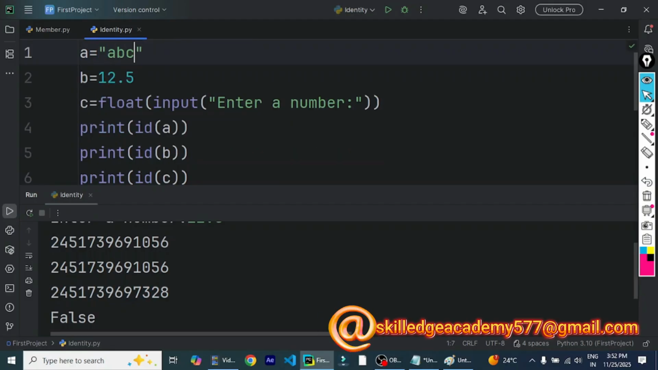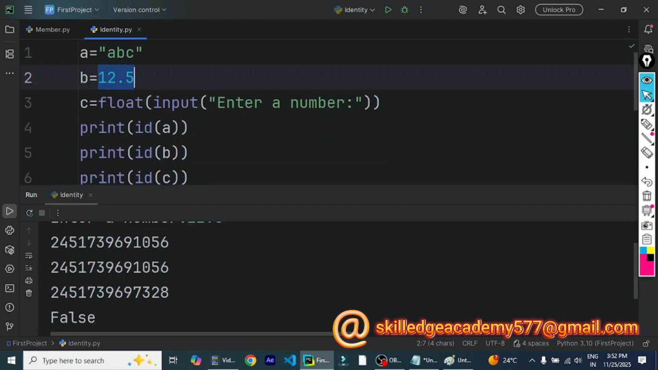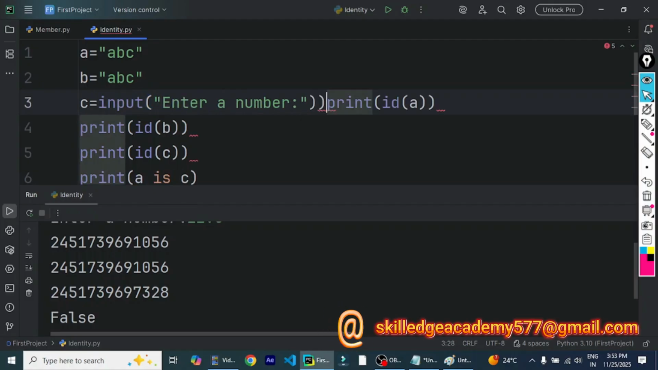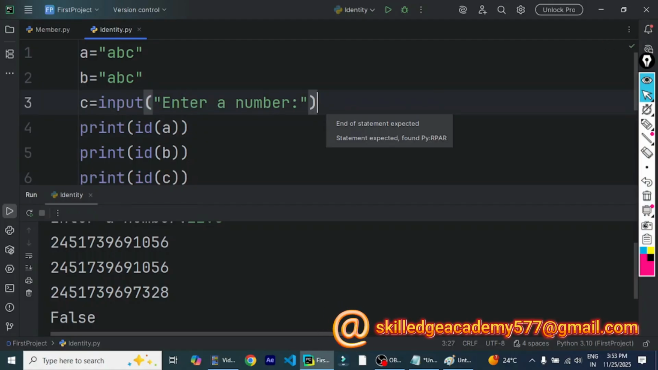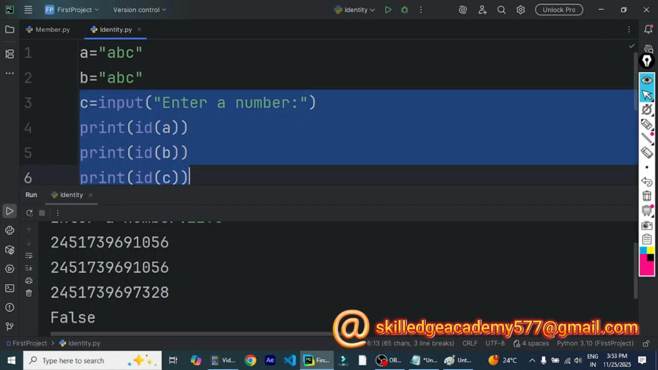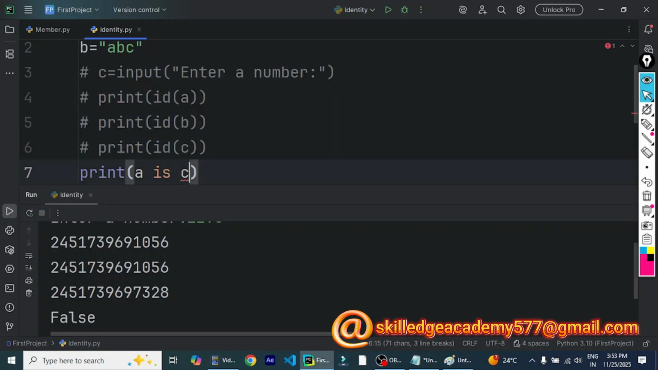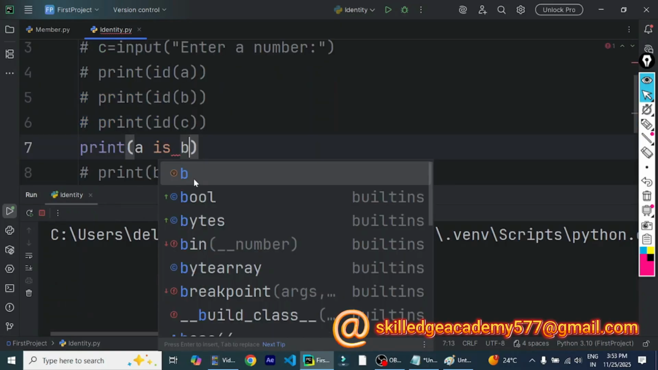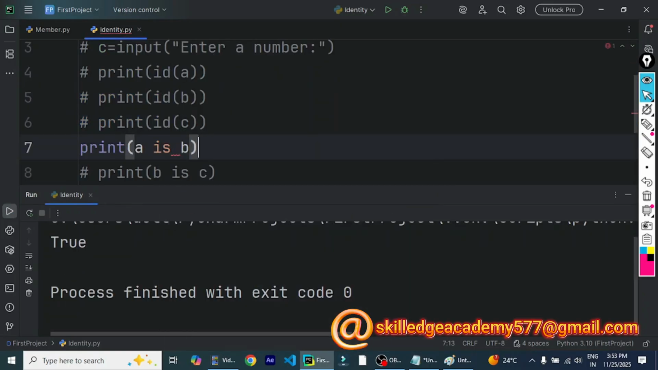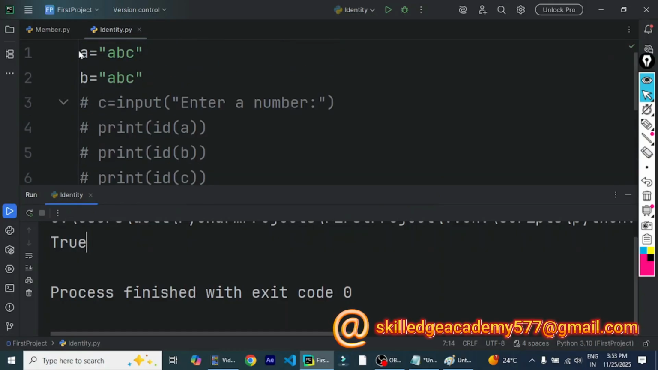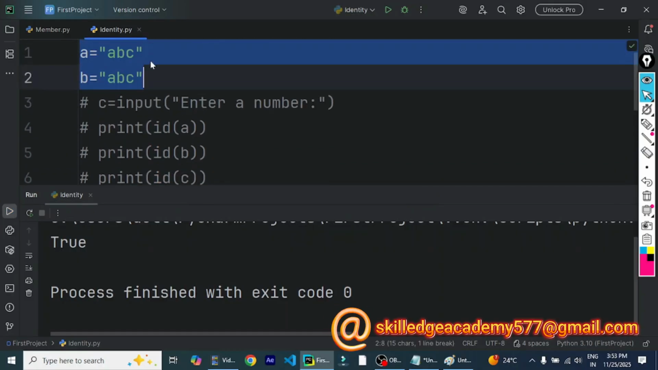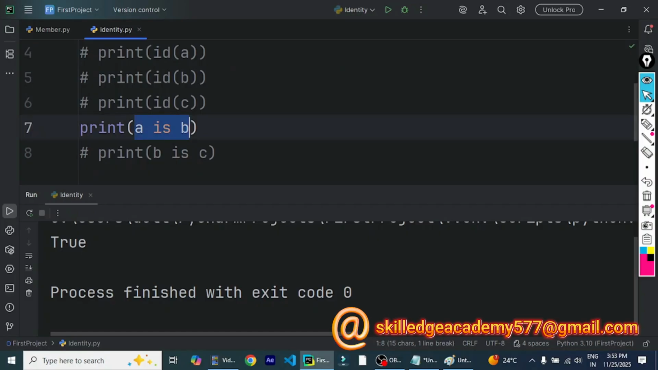Say we will take ABC as the sample value, the same value on B, ABC, and we are going to enter the string value to C through the input function. But before that, first let's comment all this, and only check A and B. Okay, let's run the program. See, the answer is coming true, because A and B have been assigned the same value, and the values are directly assigned. So in this case, both the A and B variables will have the same address as well as the same value.